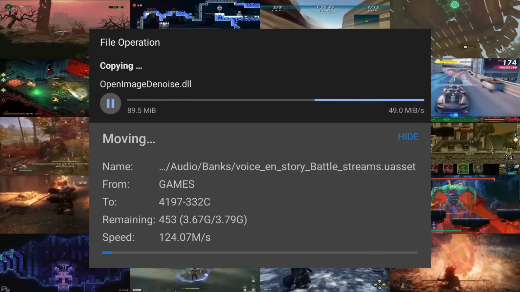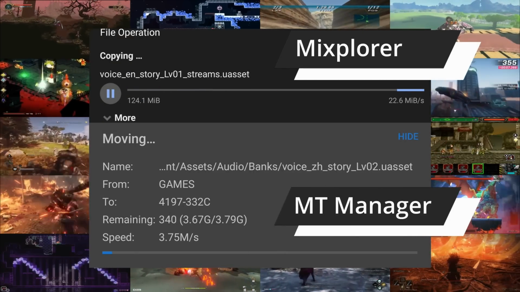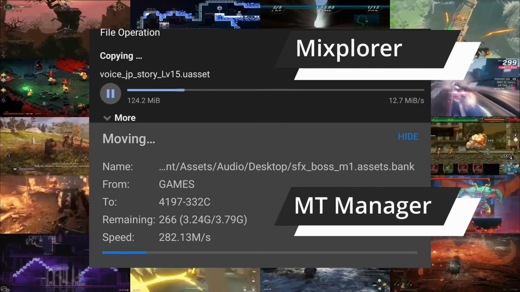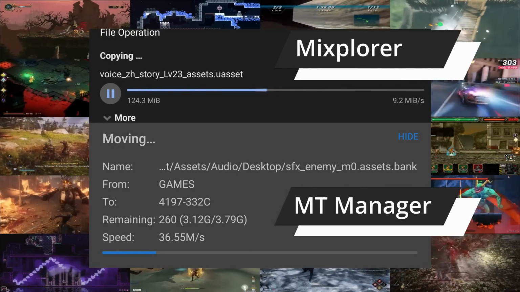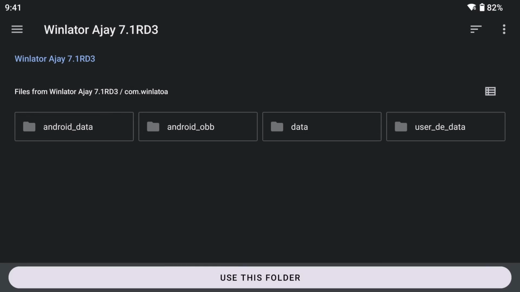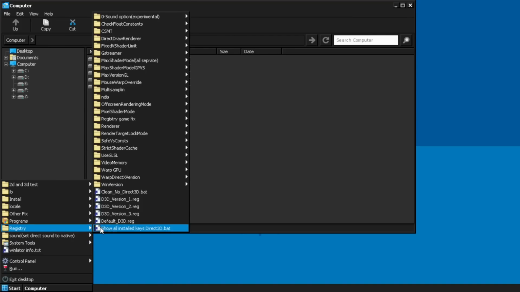I highly recommend using MT Manager if you are transferring your data and games to Winlator's virtual drives. As you can see, transferring data from your phone storage to one of Winlator's storages is blazing fast compared to other file managers. One last thing, I will show you the directory structure of Winlator within Android. This is important to know if you want to go deeper into Winlator with adding drivers, software, and fixes.